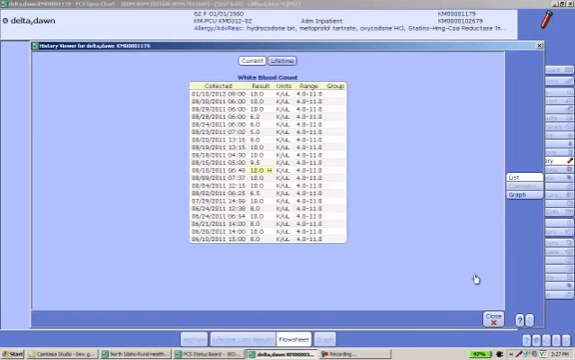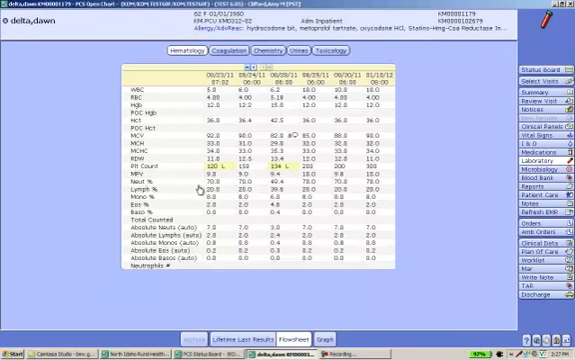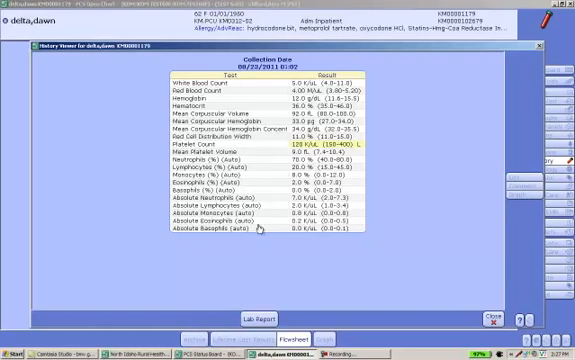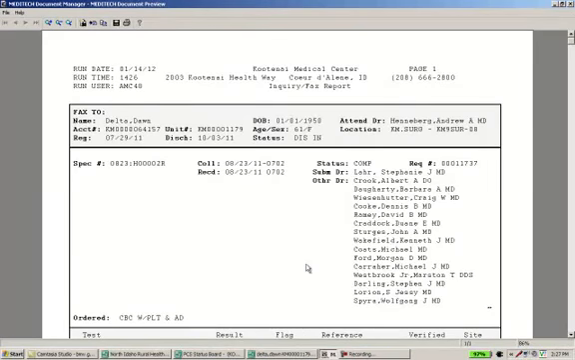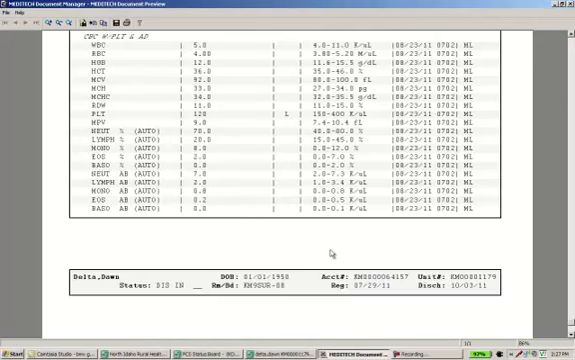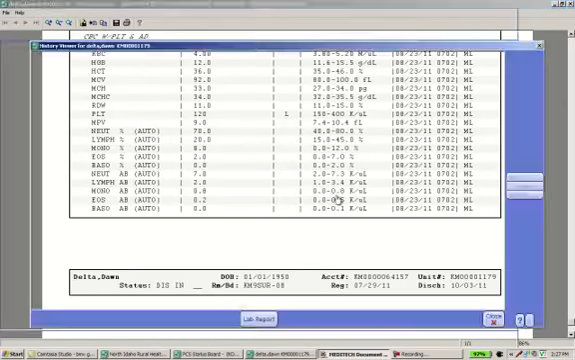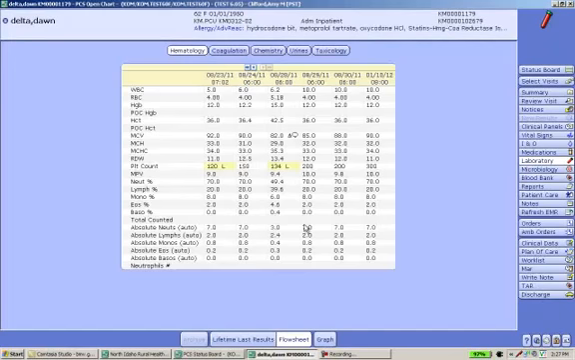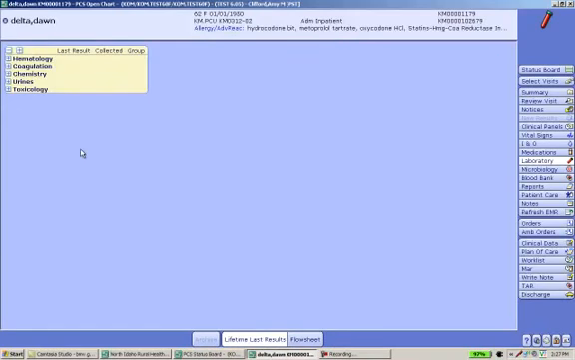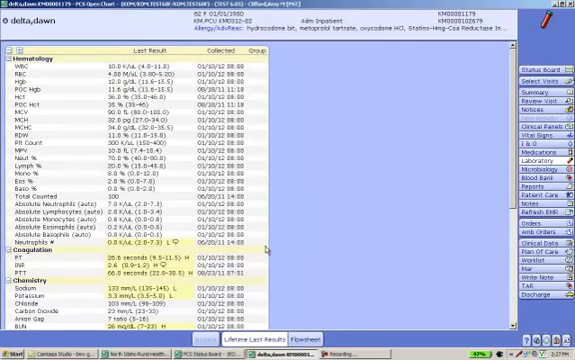In addition, you have the ability to graph if you need. To view a lab report, merely click on the date and time, and you would be able to view the entire lab report. Or by selecting the lab report at the bottom, you would be able to view a printable version of the lab report. The Lifetime Last Results button will allow you to view the latest results of all lab tests performed.